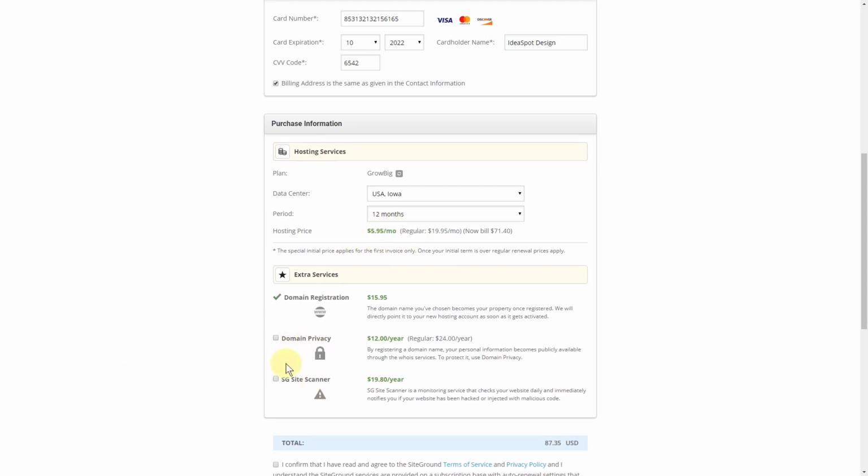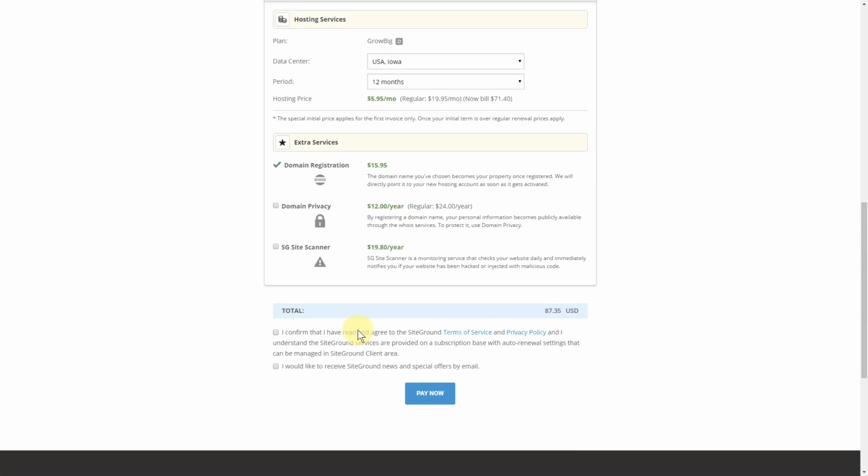Now, domain privacy and site scanner. You definitely don't need site scanner. You can use a free plugin like Securi or Wordfence. Check out my earlier videos where I walk you through how to do that. Domain privacy, I think it depends on your project, how much privacy you really want. I think a lot of people will want that, but it's not compulsory, so I might just leave it unticked, but it's totally up to you.